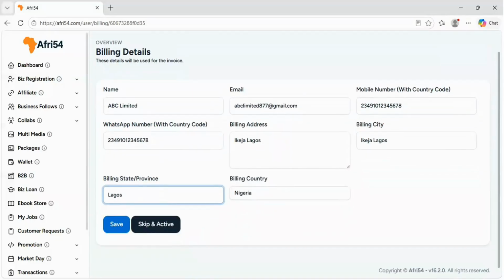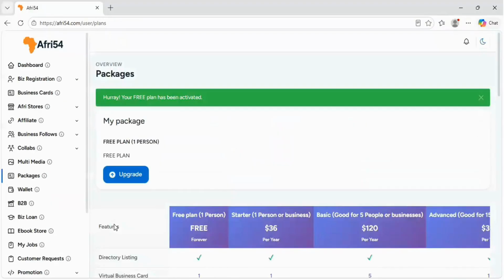So the next thing you do, you click on the save button. Now, the first thing I want you to observe is that the system tells you that your free plan has been activated.